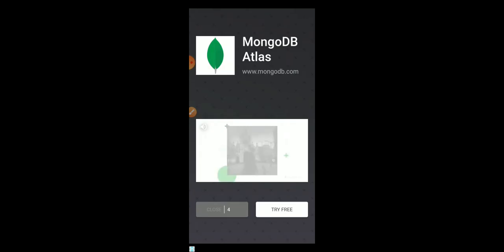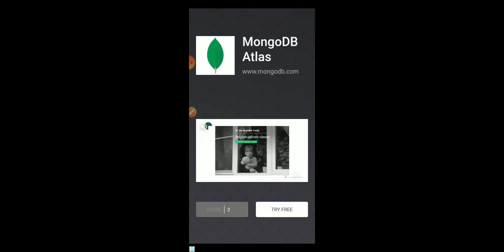So click on that. It may take time to open for the first time; the second time it opens fast. It will open now. Whatever ad comes up, you have to close that particular ad.